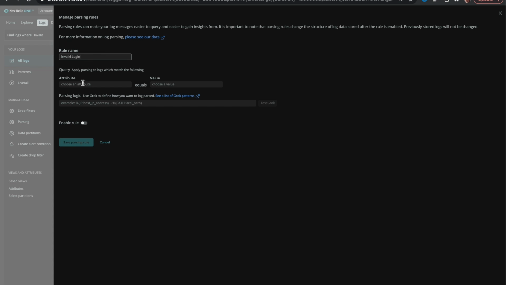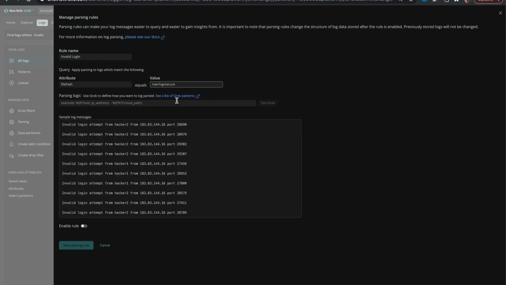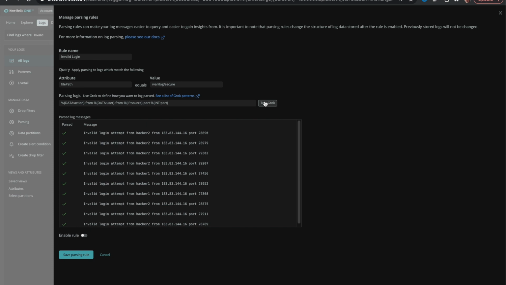Now, what we often do is apply a pre-filter. So what I want to do is narrow this down to the file path, and I just want to get things that are coming from varlog secure. This reduces the amount of work that the parsing engine actually needs to do. So you can see it shows us these logs right here. So let's put our pattern in and test the rule.